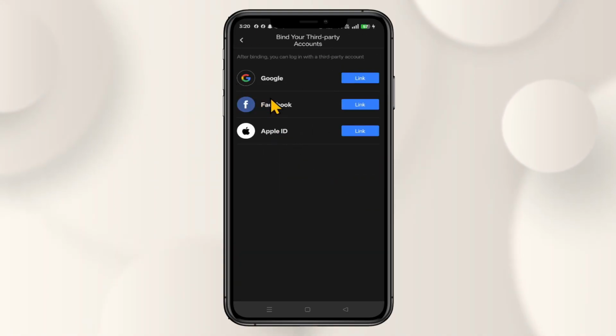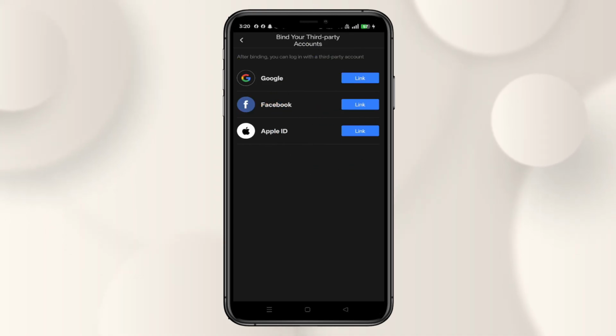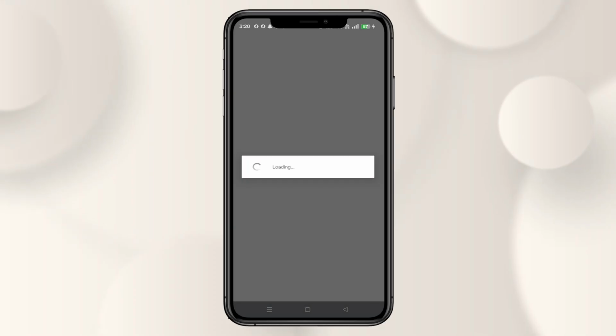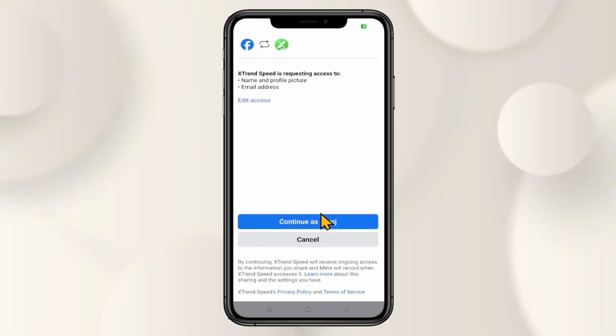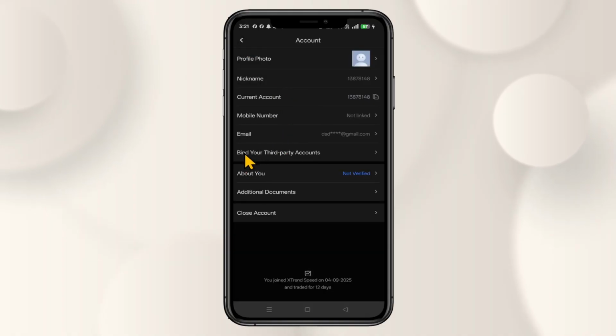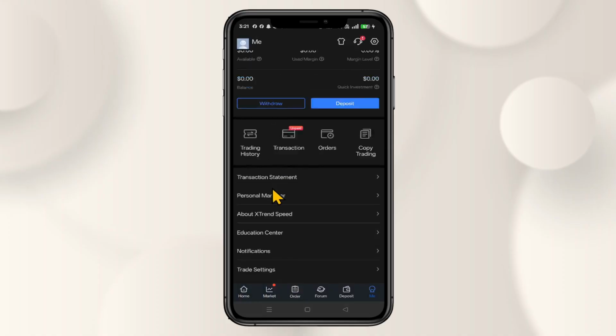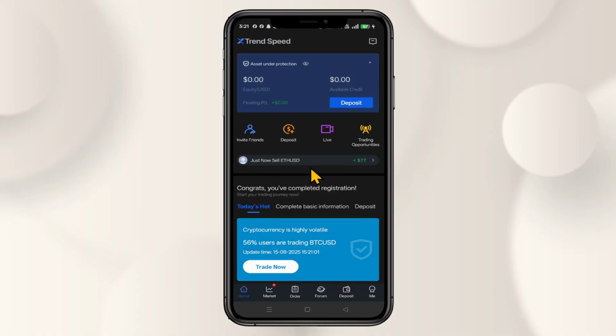And here you will see your Facebook, as well as Google and Apple ID. Tap on the link button alongside the Facebook, and this will open up the Facebook application. You will be asked whether you want to continue by providing your account information. Just tap on the Continue As button, and then confirm your decision, and your Facebook account will be linked with your XTrend account right away. You may be asked to log into your Facebook account if you haven't done so already within your app.